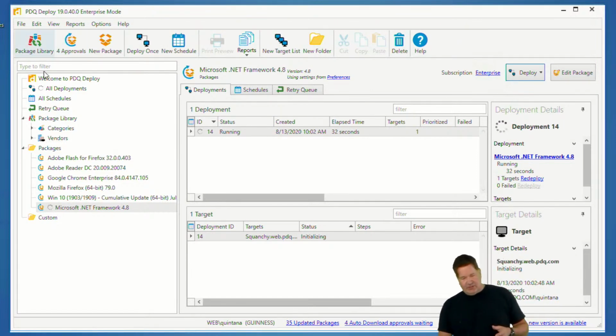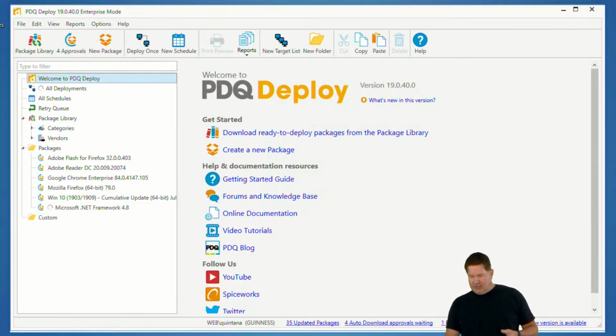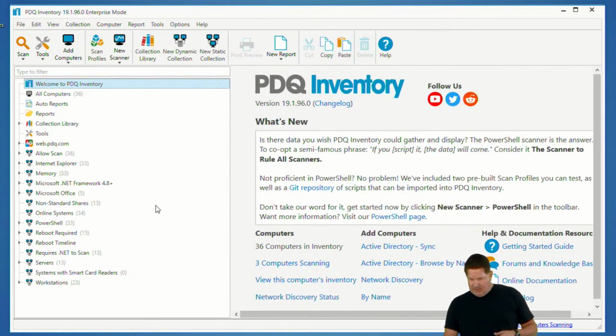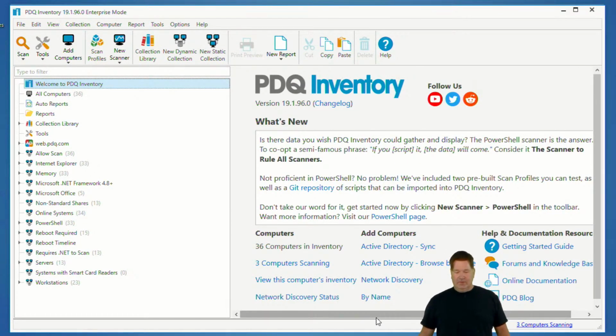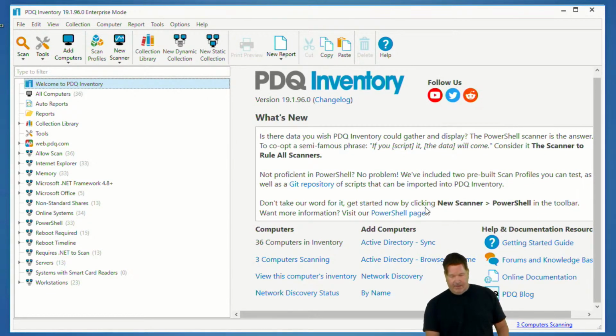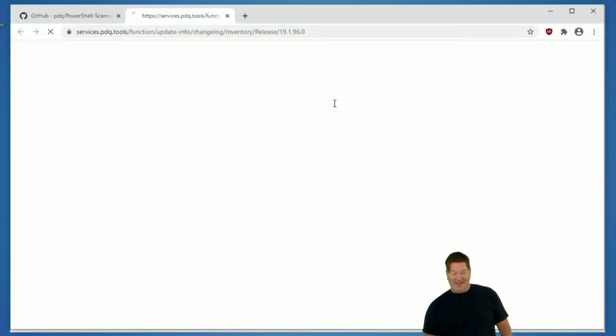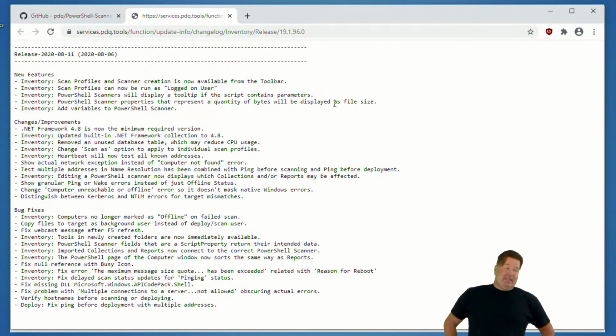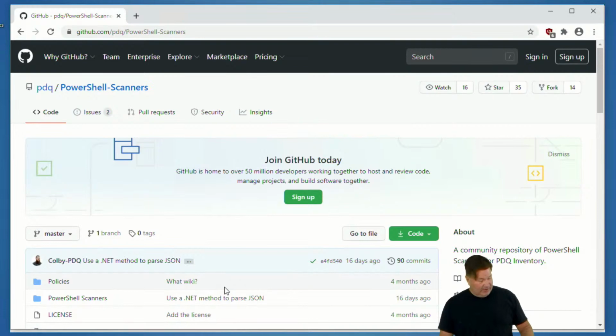If you want to find out what the changes are, go to the welcome page right here in Inventory. What's new? The scanner to rule all scanners. Again, you can read through here. Hit the change log right there. If you're literate, unlike myself who keeps saying 4.0 instead of 4.8, read that. That'll give it all to you right there. I'm just going to run you through a couple other things.